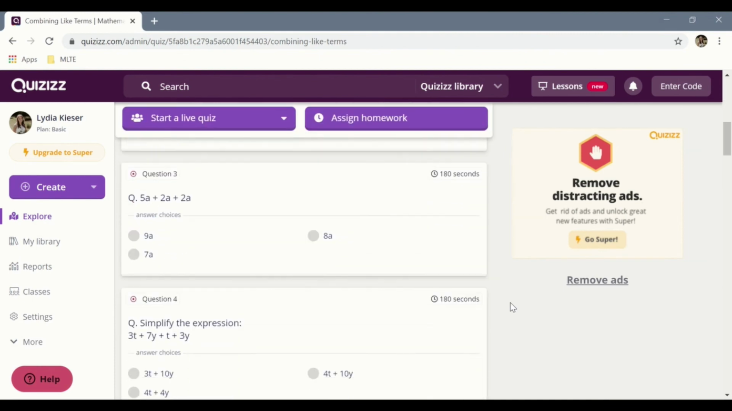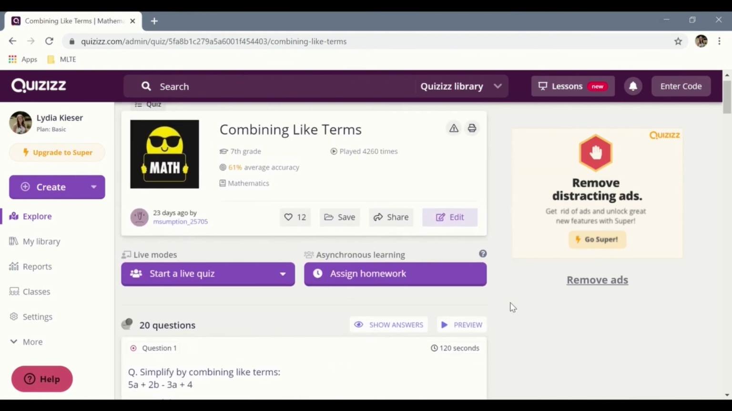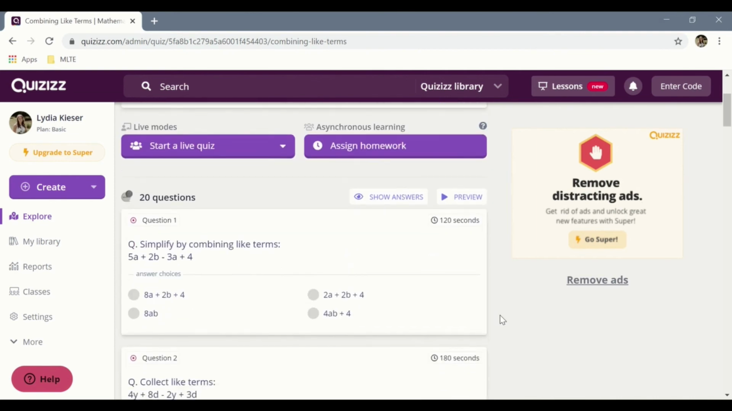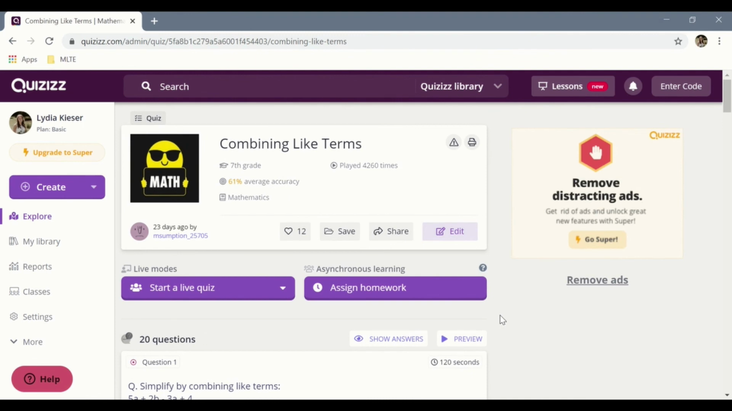You can see the questions, the answers. You can see which answers are correct if you choose that setting. You can use this quiz directly, or you can edit it yourself. So if you click the edit button, you will be able to remove questions, remove answers, change questions, change answers, or you can just assign it as homework or start a live quiz right as it is.